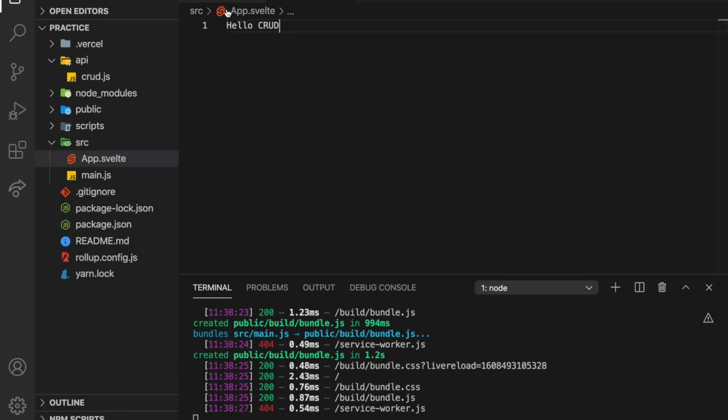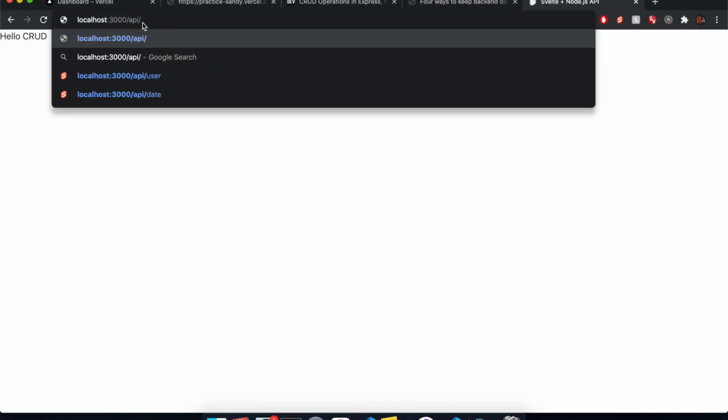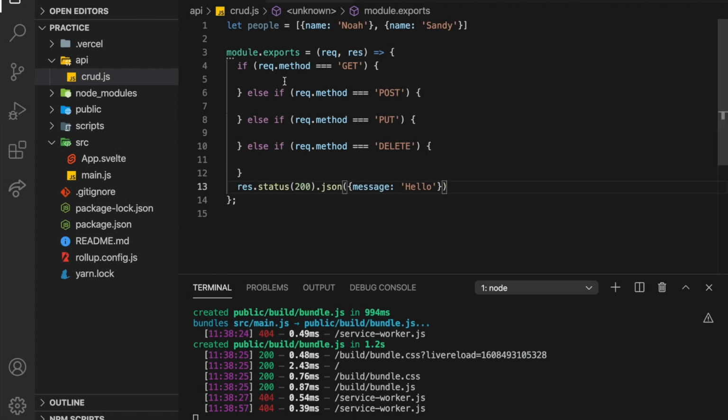Okay, well right now it's not really doing anything. So let's just say res.status 200.json, and we'll send back message hello. Basically ignoring this if statement for now just to see if it's responding. So if I go to API/CRUD, then it should send that JSON back. Message hello. Okay, cool.